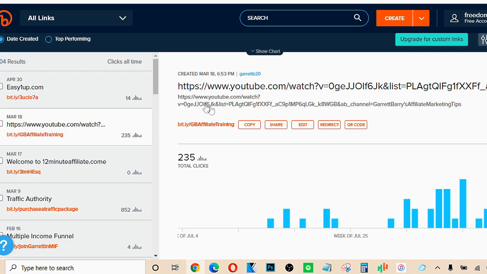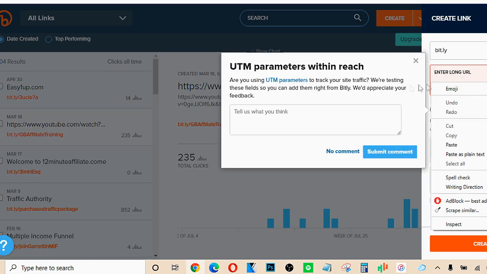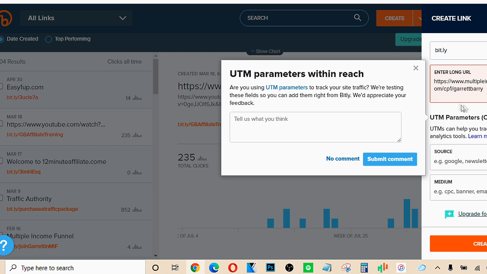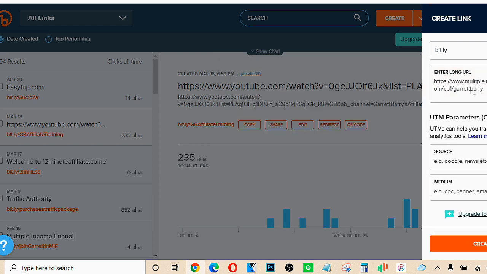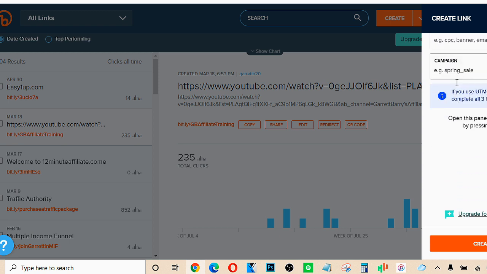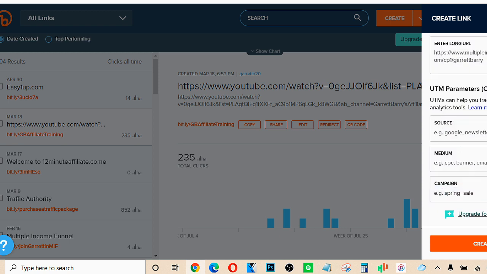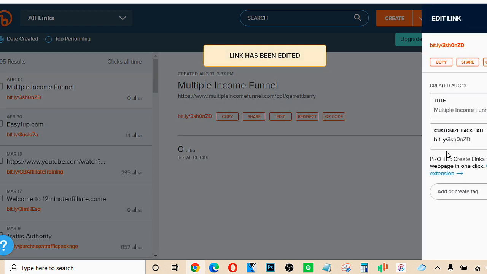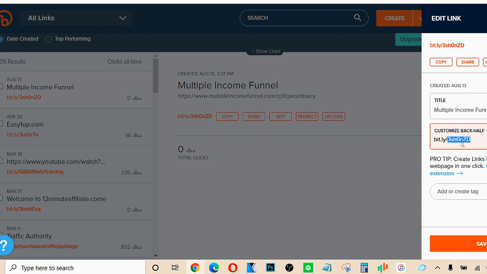So, for example, right now my affiliate link is long, it's similar to this. It's very long and unattractive. So I can go to create, enter the long URL, boom, right here, and now I can go to create, and it gives me this shortened link. Now you can even customize the back half of the link.